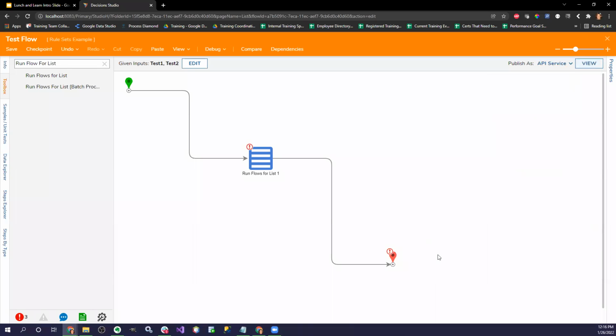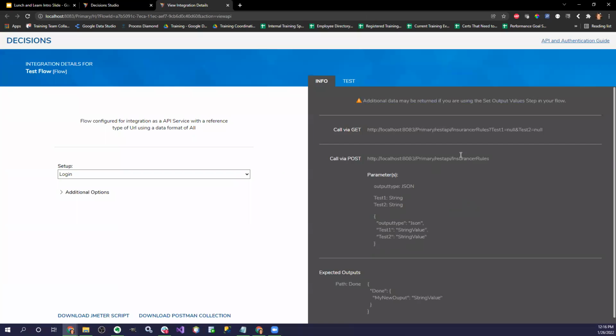And now when I view it, because I've customized that, it will now be my insurance rules. So if you want to make it something nice and neat and organized from a customer perspective, you can do it that way as well.